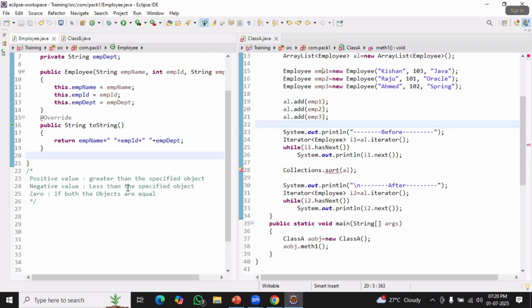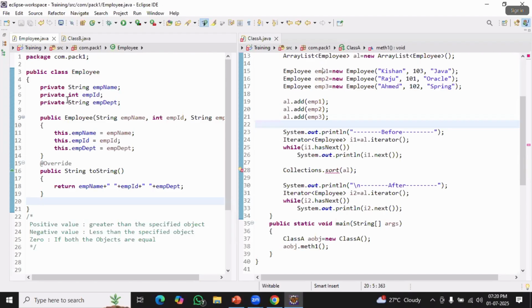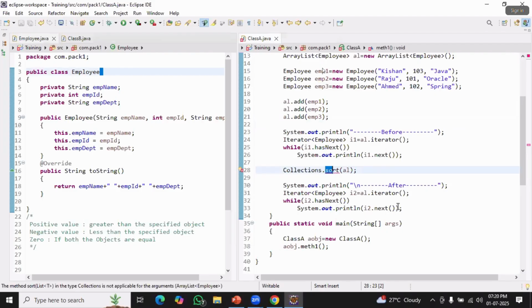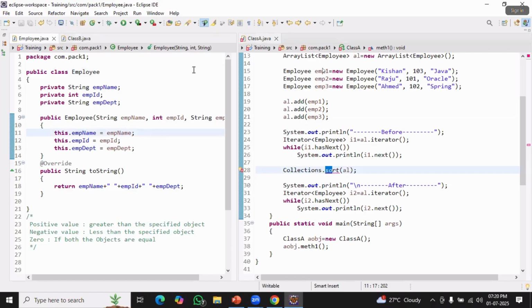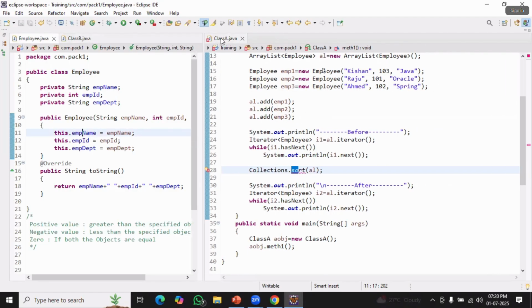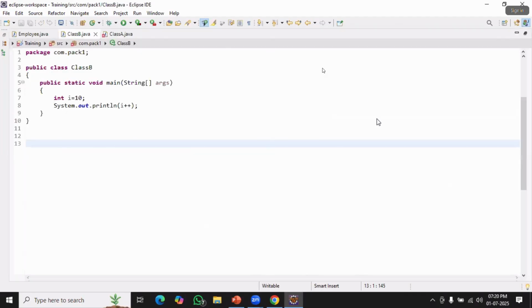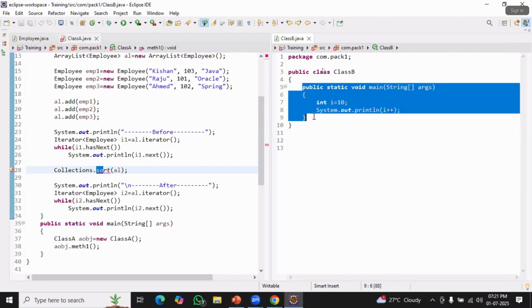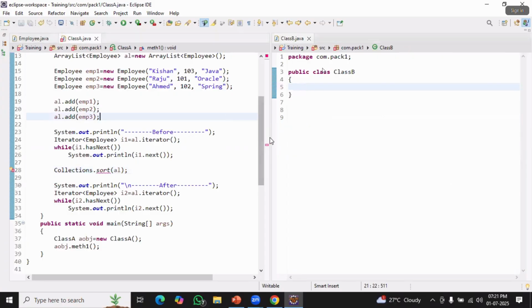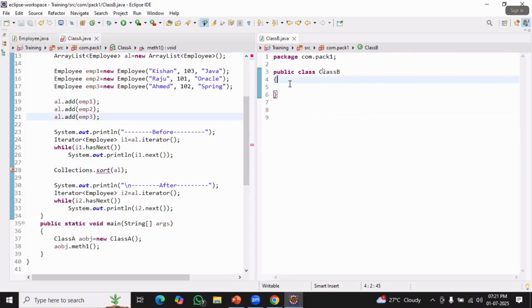Okay. Now, if we are removing Comparable, you know that immediately we'll be getting an error. There is one more option to this. Let me take one more separate class. This is class B. This is completely another class.